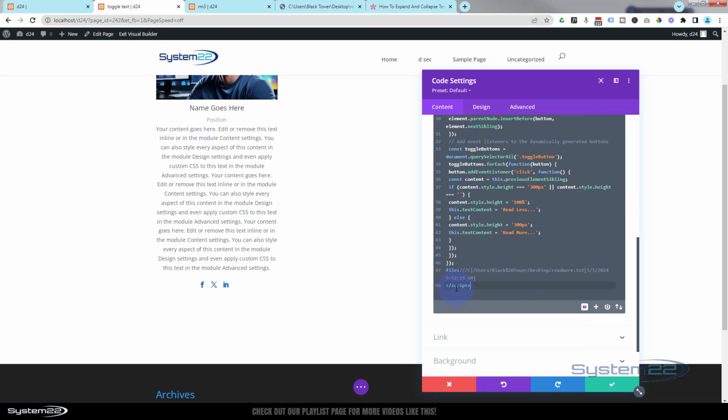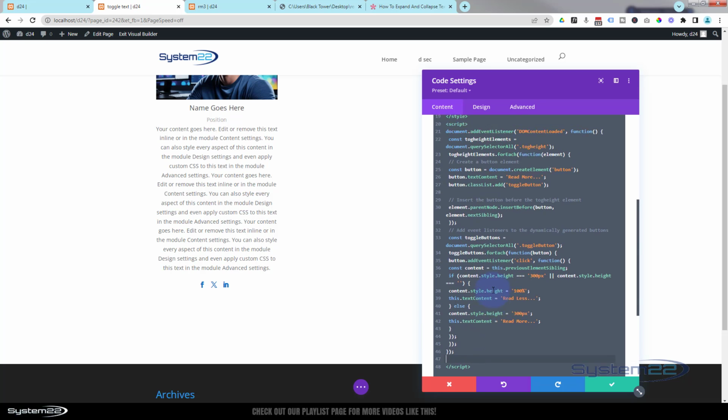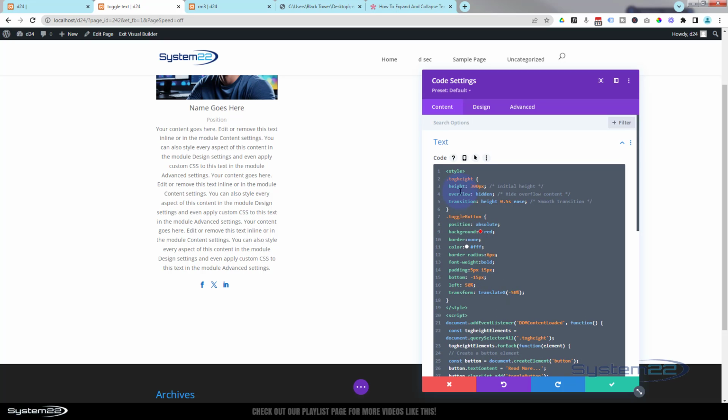And let's go down just above that closing script tag. We've got that file and the page URL. You don't need that. So select that from the file to that last square bracket of AM right there and just delete it. Like I say, that's just the URL of the PDF file itself. Okay, once it's in there, it's pretty much done. If we look at the top, I've created a class name called tog height, and it's going to set it to a height of 300 pixels initially.